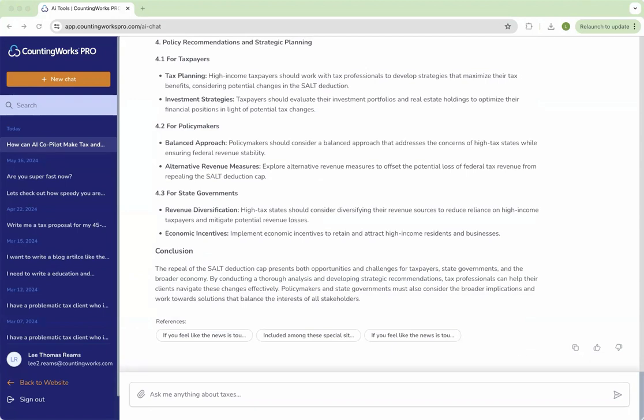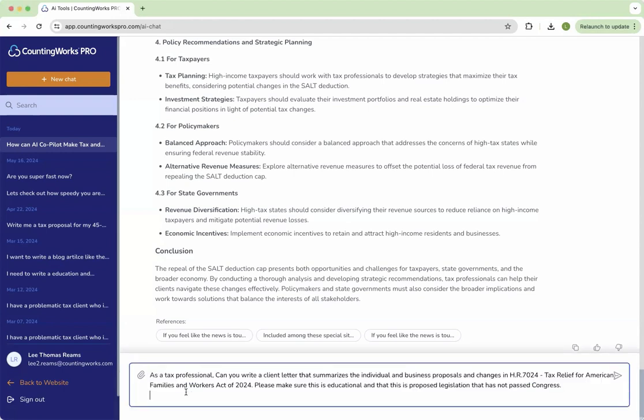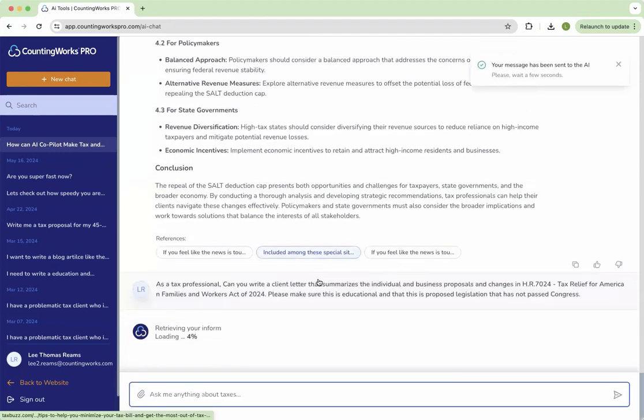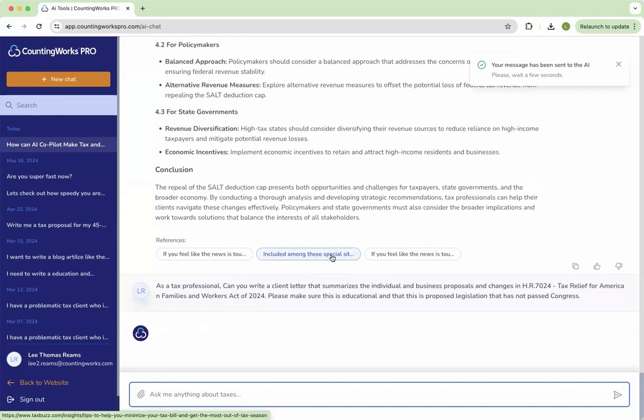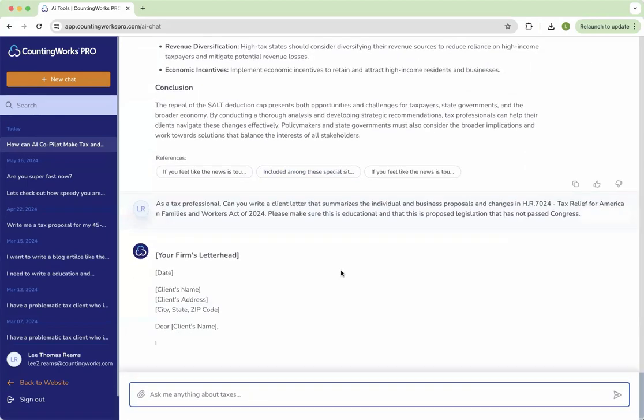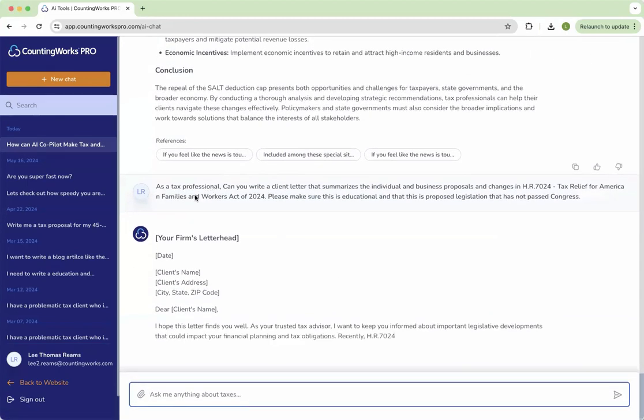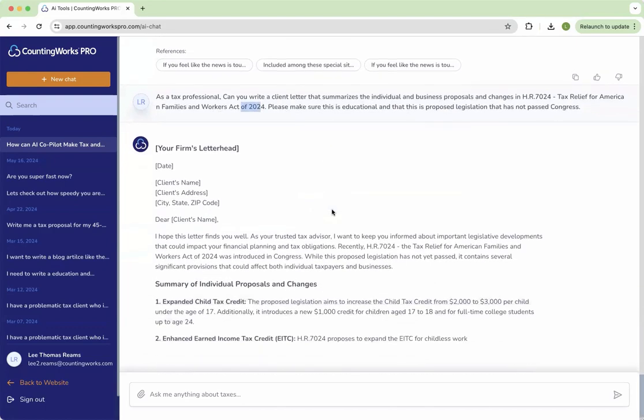So let's try to show off here a little bit more of what AI Copilot or tools can do. Let's ask it to write a client letter about a proposed tax legislation. This never got out of Congress so far this year. Who knows if it ever will? But we basically said, hey, can you write me a client letter summarizing individual and business proposals in the Tax Relief for American Families and Workers Act of 2024?